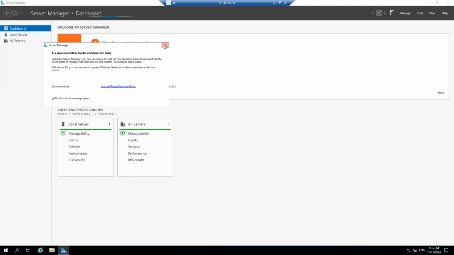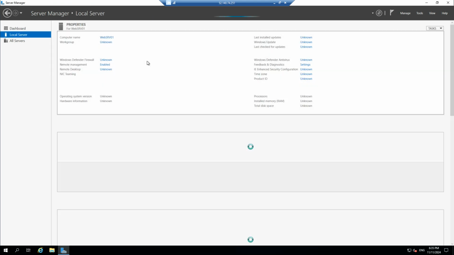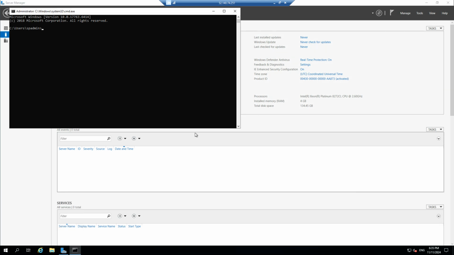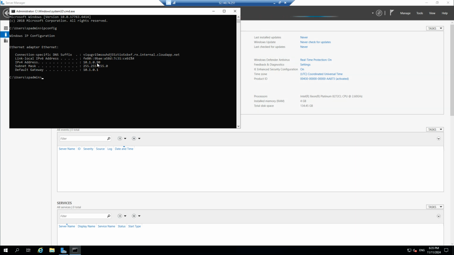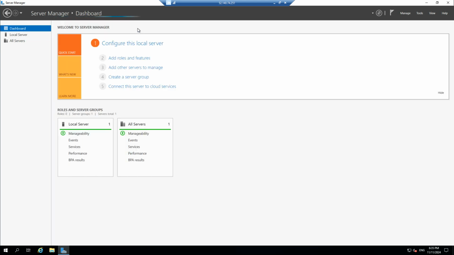So I'll uncheck this. We'll go to local server and I'm going to command prompt and we'll say IP config. So you can see I'm having 10.90 with 10.1 as the subnet mask. So we'll go to dashboard. Let's let the services get populated. The blue strip is running at the top. You can see that.